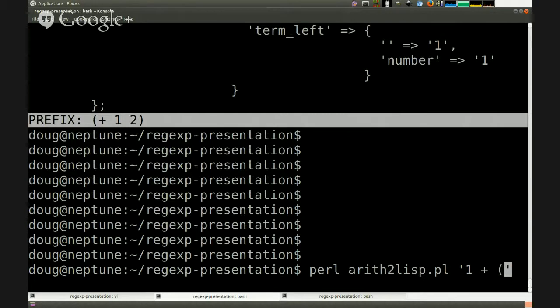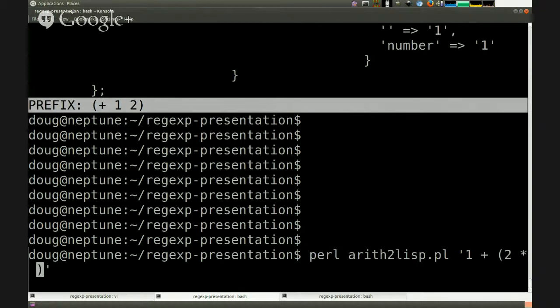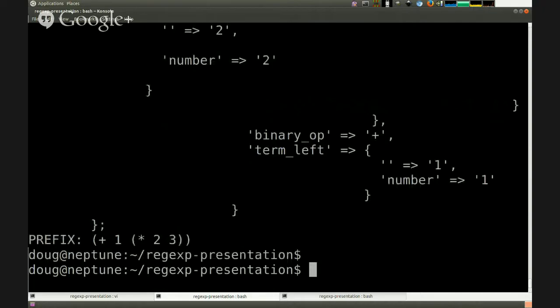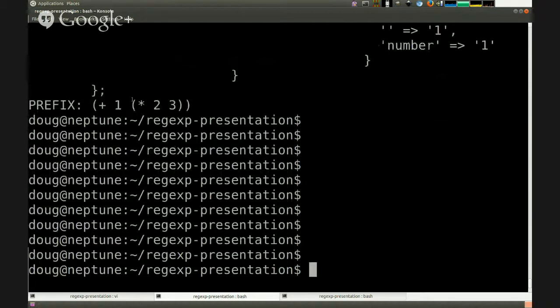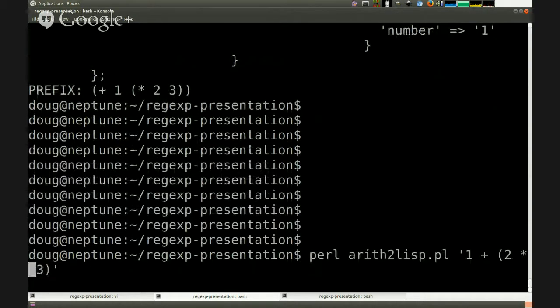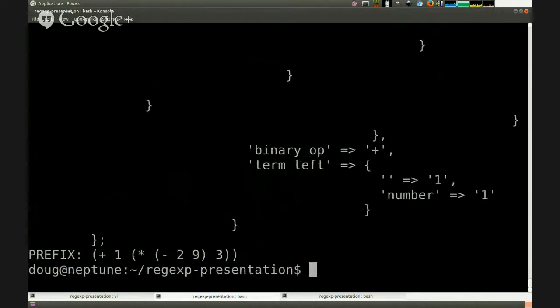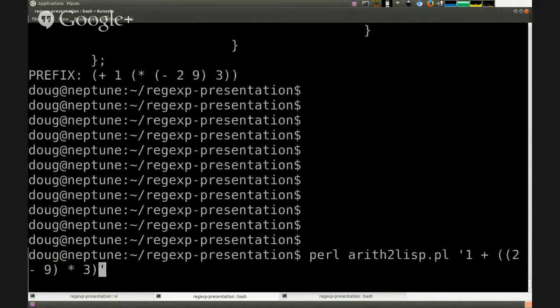And then let's just do 2 times 3. Boom. And here's your prefix again: + 1 * 2 3. You have to believe me, but you can arbitrarily go 2 - 9, bang, and it just gets more and more complicated. And as a little demo, let's put a little comment in here. Hello world.